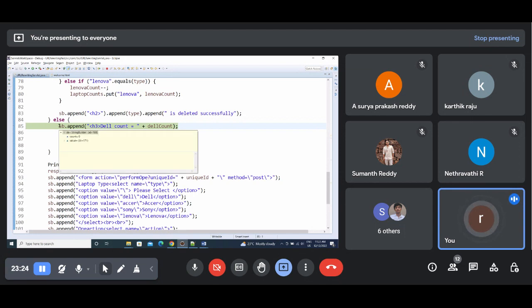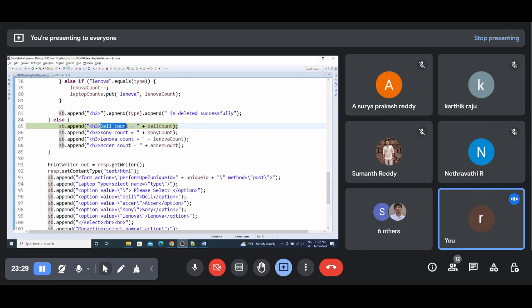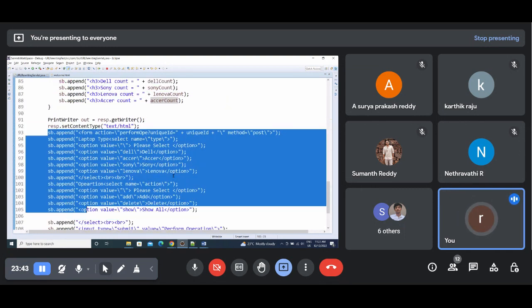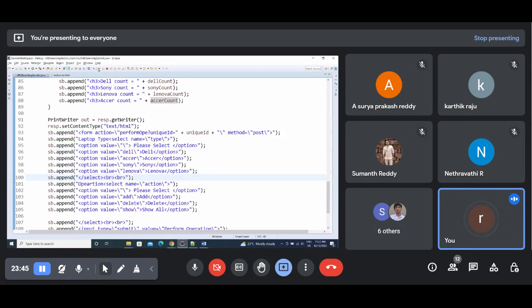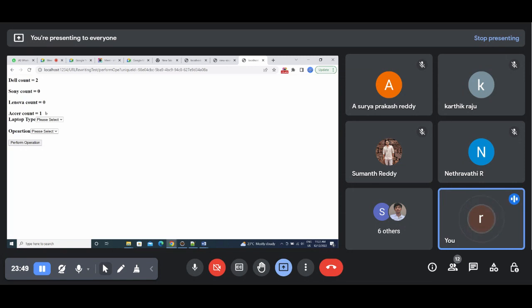Apart from add and delete, the else is only show. So what it is saying: the Dell count, Sony count, Lenovo count, accessories count, it is displaying. Apart from that, below also, let's see, come out of that again. So the other part, the form, is also coming again. Just click on F8. Now go and see. Now it is showing all counts along with the form again.